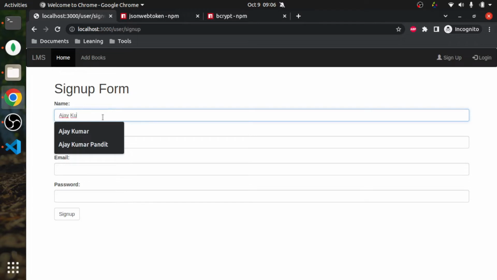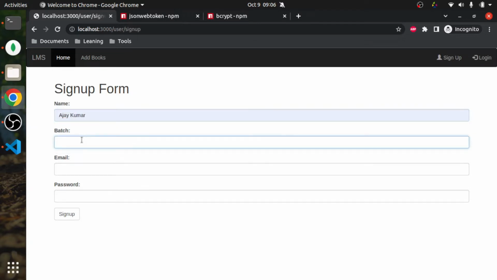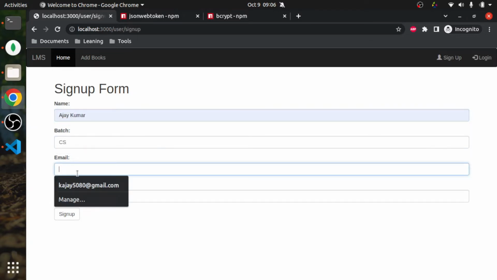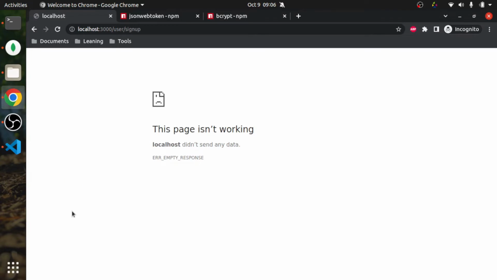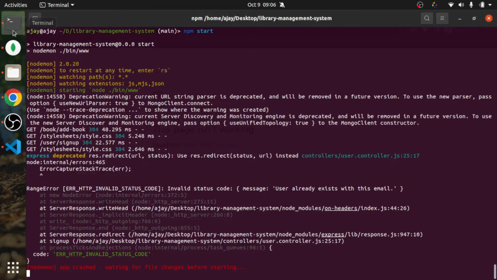Ajay Kumar. First name, batch, CS, email, KJ, password, some password. I am typing test as a password. Click on this. Okay, this one, I think we are getting some error. So let's just resolve that error.